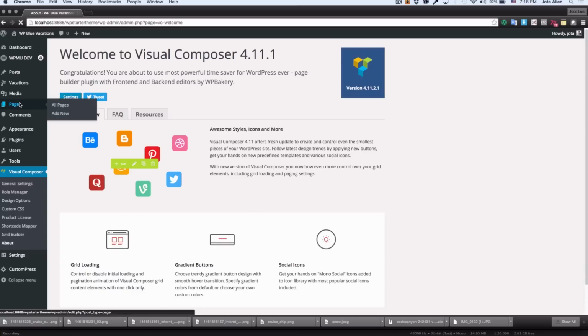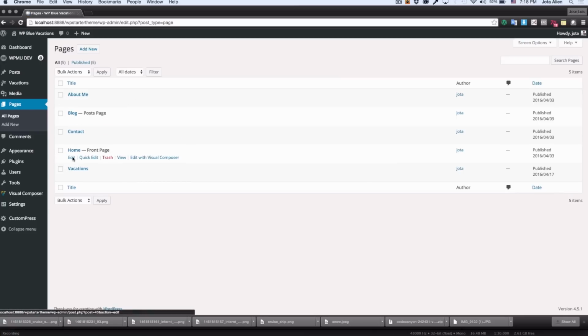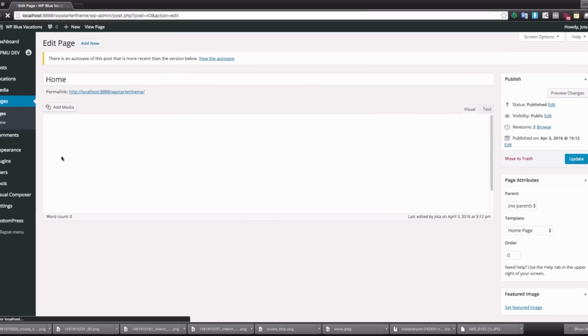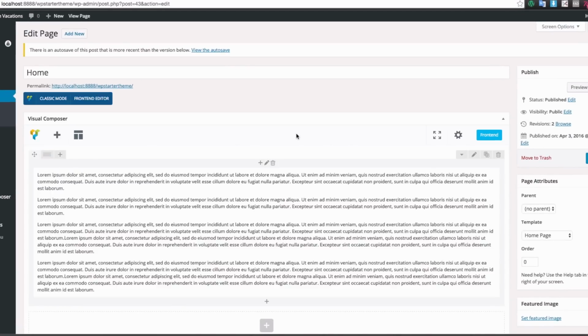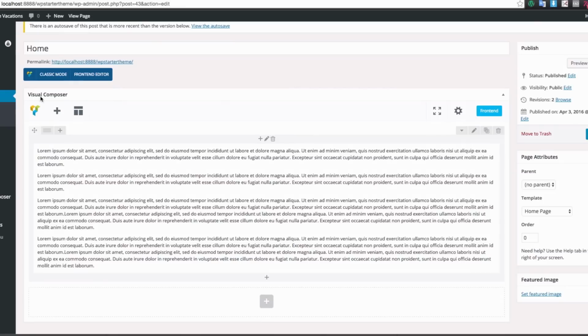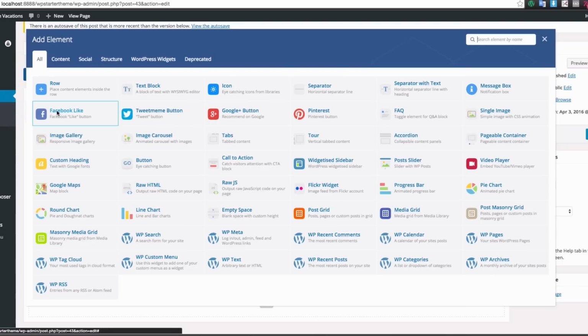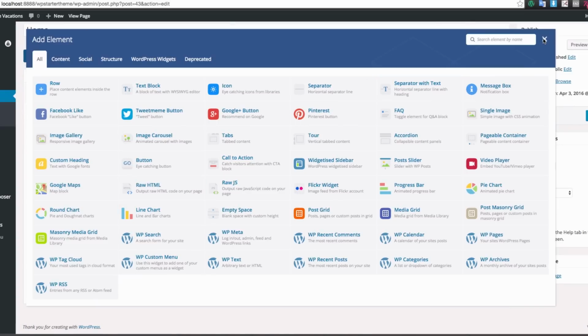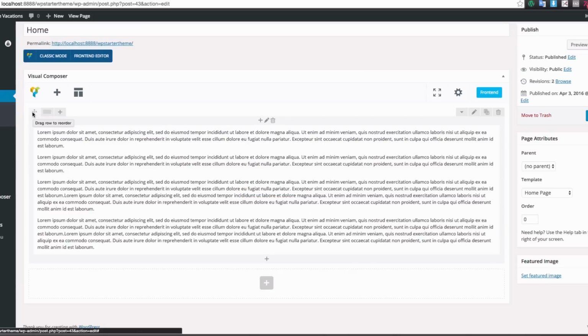Okay, so I'm gonna go back to my home page. Let's click edit. All right, and now you can see some changes going on, right? If you click this plus sign or icon, you will see a lot of options. You have a row, text block, icon, separator, and all of this stuff right here. It's awesome, right?